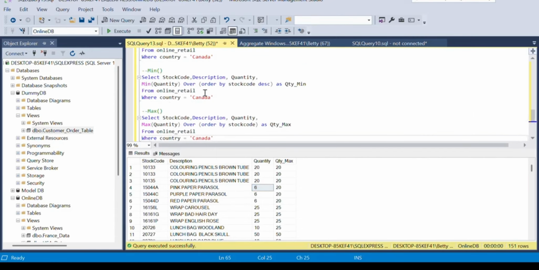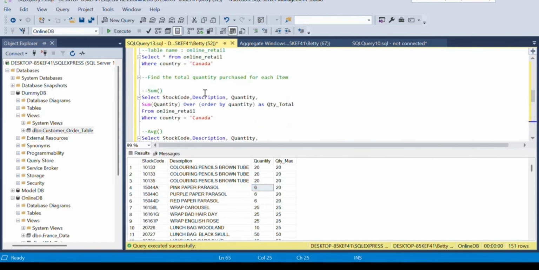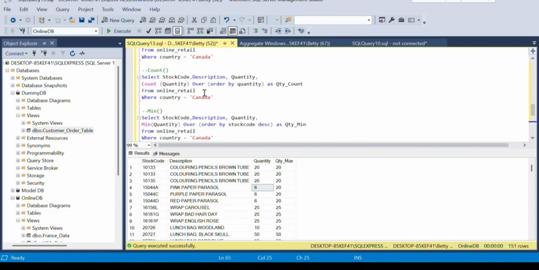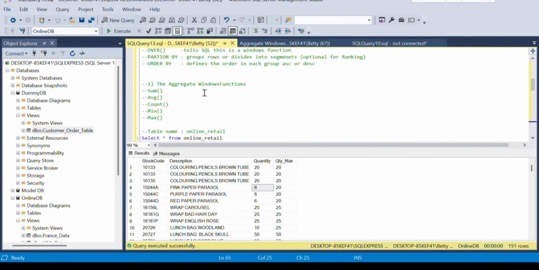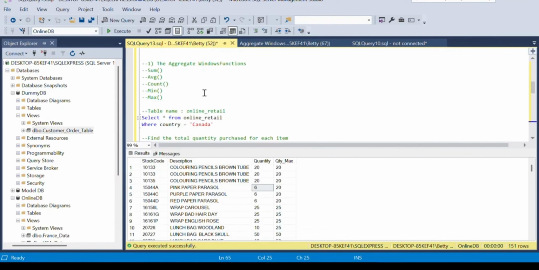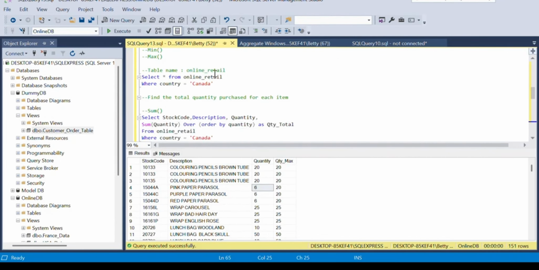So max function works just like the minimum function. So we have the sum, the average, the count, the min, and the max. And these are the aggregations you can perform with the aggregate window function. Next up, we'll be looking at ranking functions.